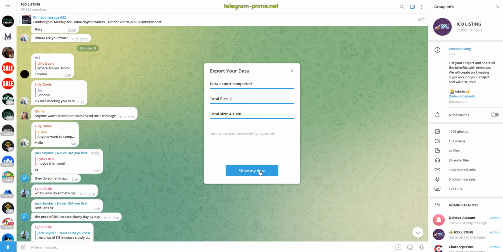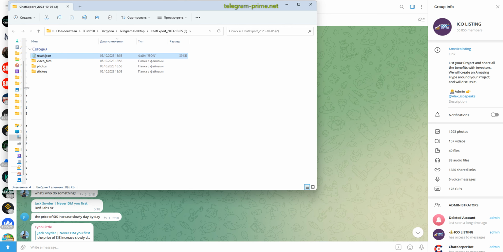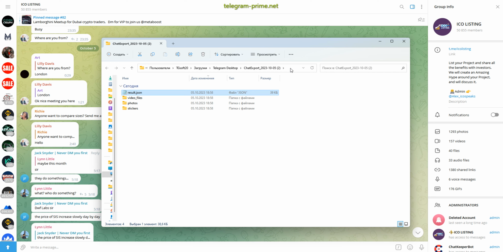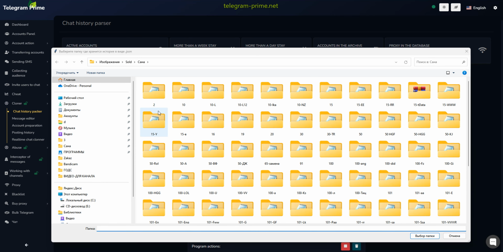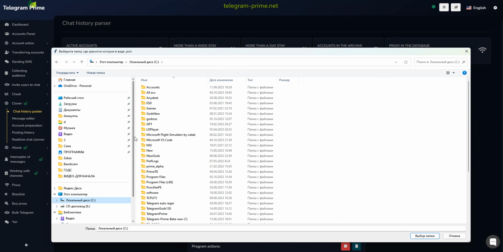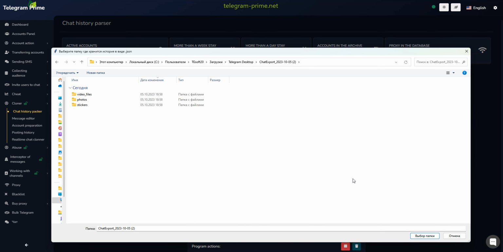As soon as the process of exporting the chat history is completed, we can click on the View button and we will be transferred to the folder where the history was downloaded. We need to copy the path to this folder. Then go to our software and see the line path to folder with JSON and select the folder on the computer where we exported the chat history.